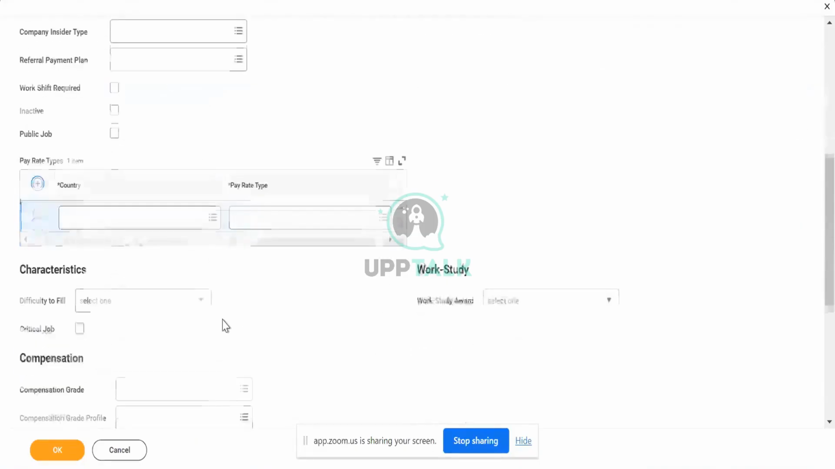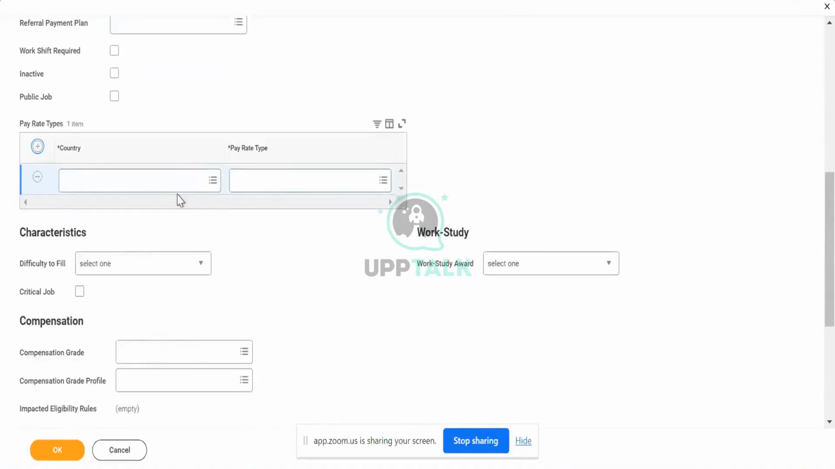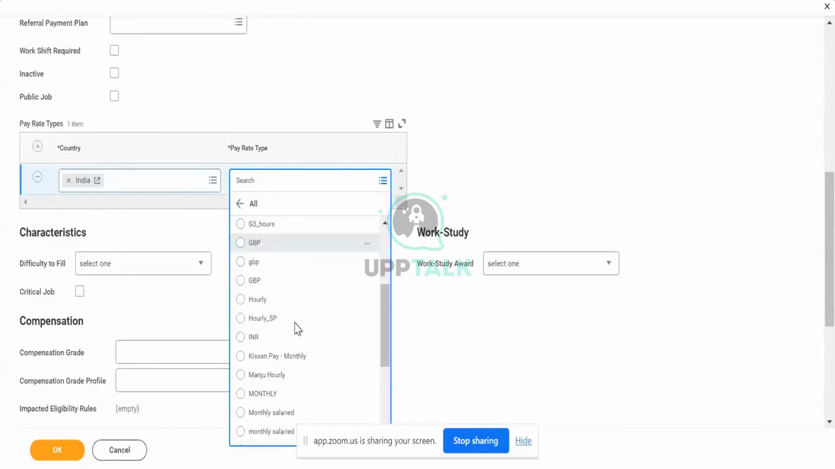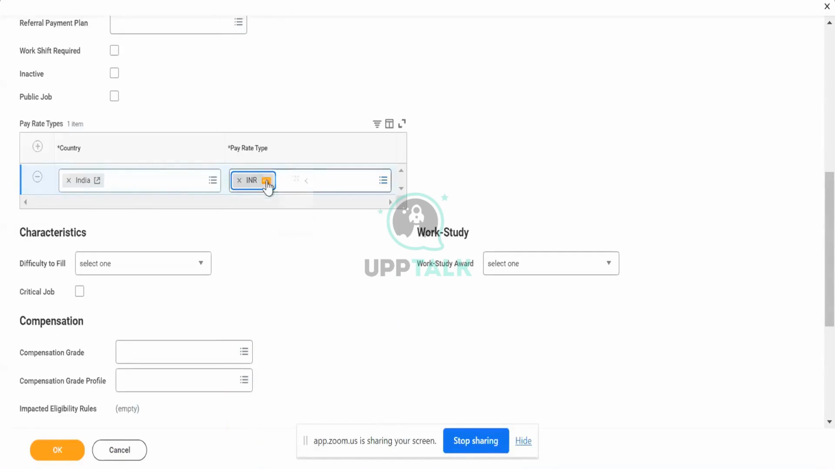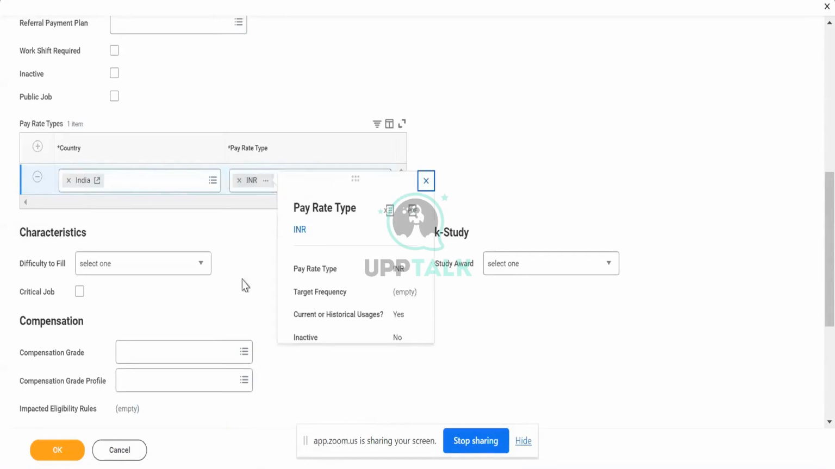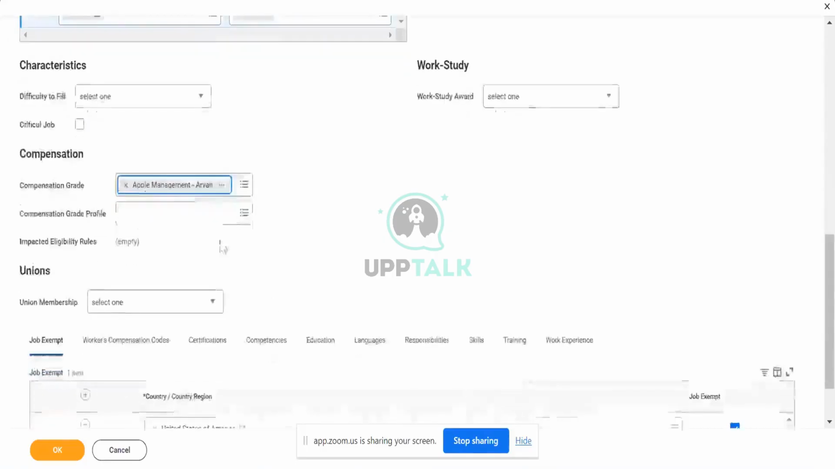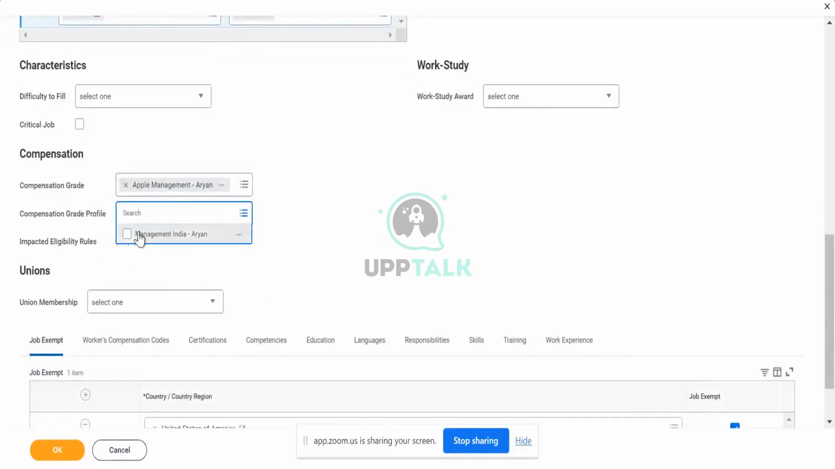Alright. Pay rate type. I'm just going to say it since this is for India. I'm saying the country as India. And for pay rate type, whatever I have, let me just have it as annual, or whatever has already been created. Probably they already have an annual one created. And then my grade: I'm putting the grade that I created over here. And then in that particular grade, what is the grade profile that I have over here?